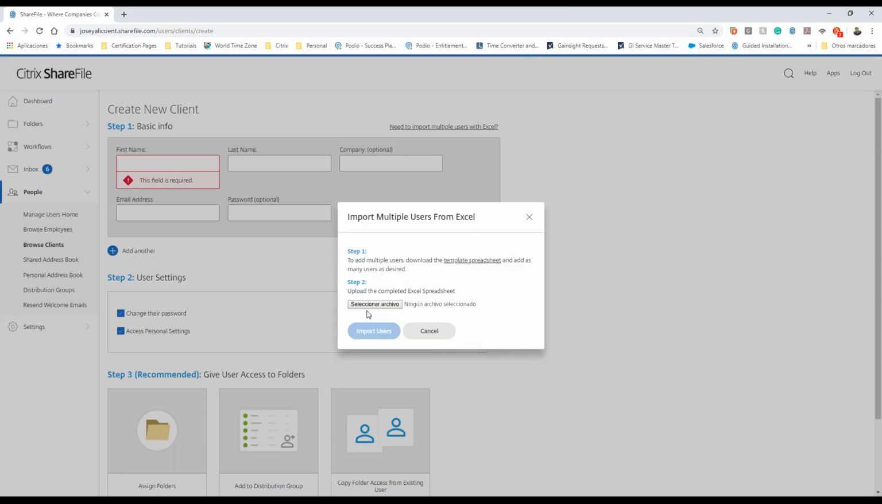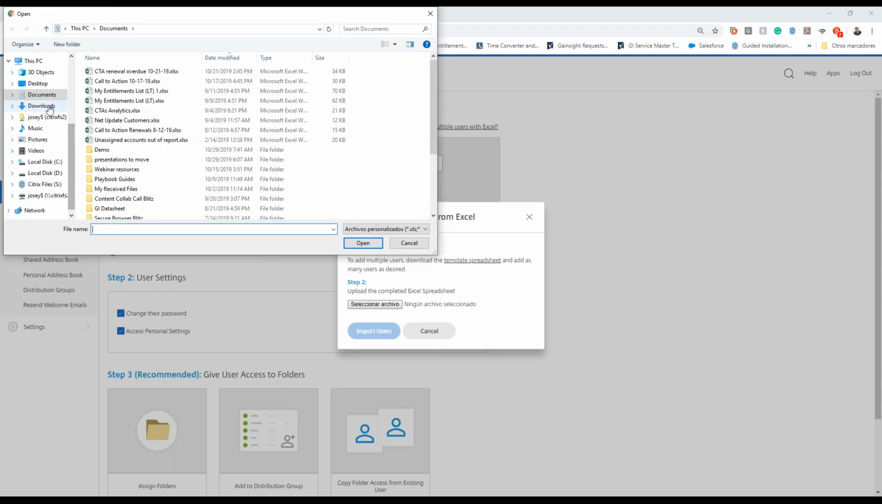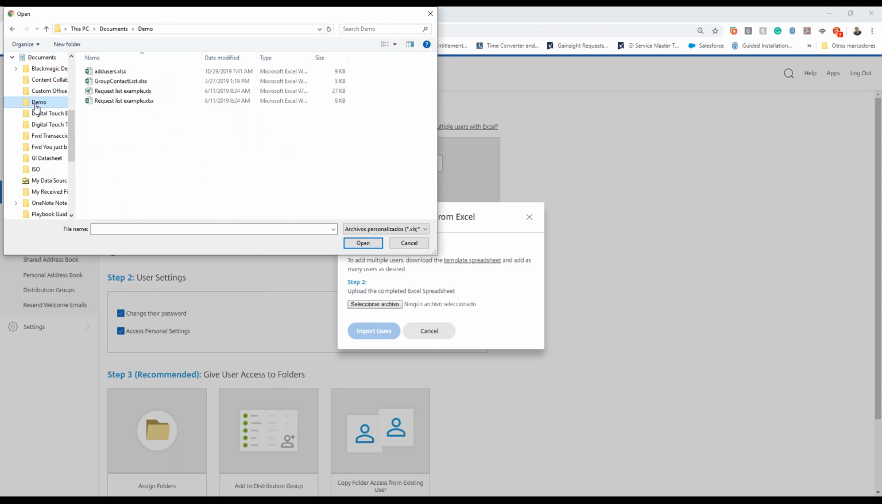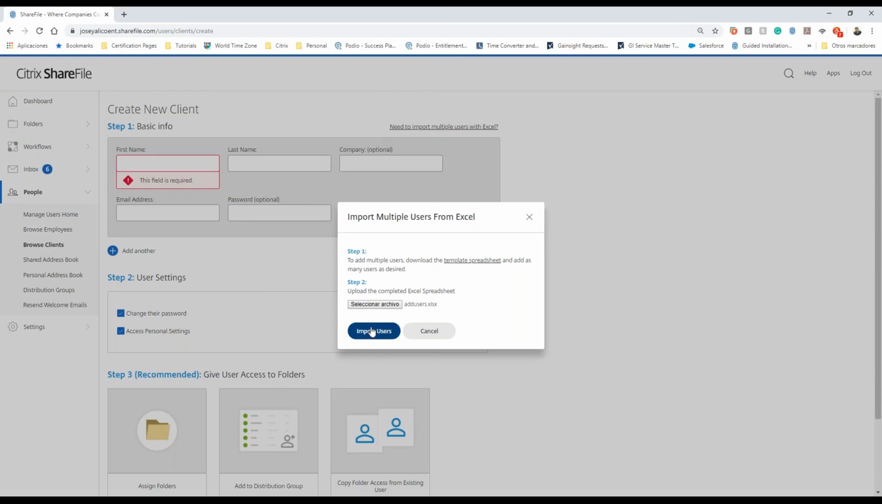Is select a file, right? That's basically what it says. So I'm gonna select the file here, step 2. I'm gonna make sure that I go to the same folder where I saved that file with the user's information. And then I'm just gonna click on open, right?